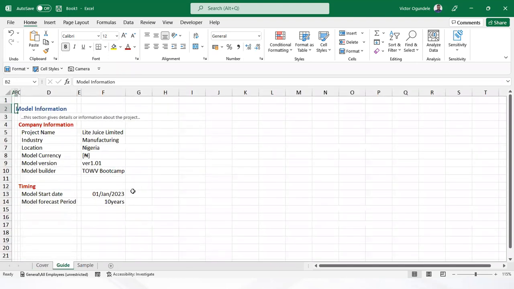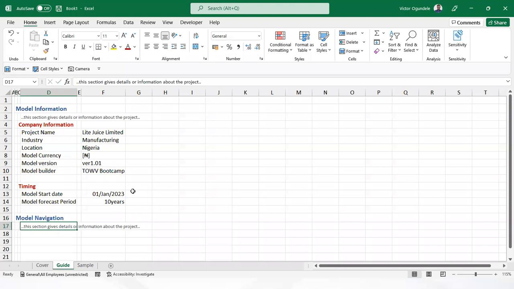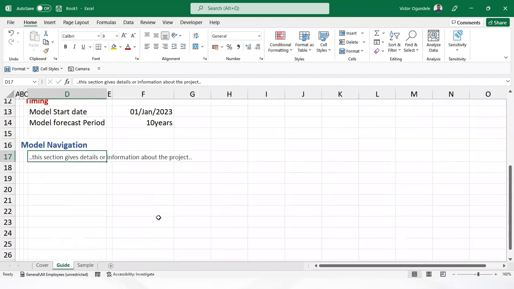So we've created our model information. So the next one is, let's create our model. So I'm just going to copy this format that I've created here. I will paste it here. And here I'm going to call this our model navigation. So this section gives, what can we call this one? Gives a guide to understanding data in the model. Let's try and create that, right?